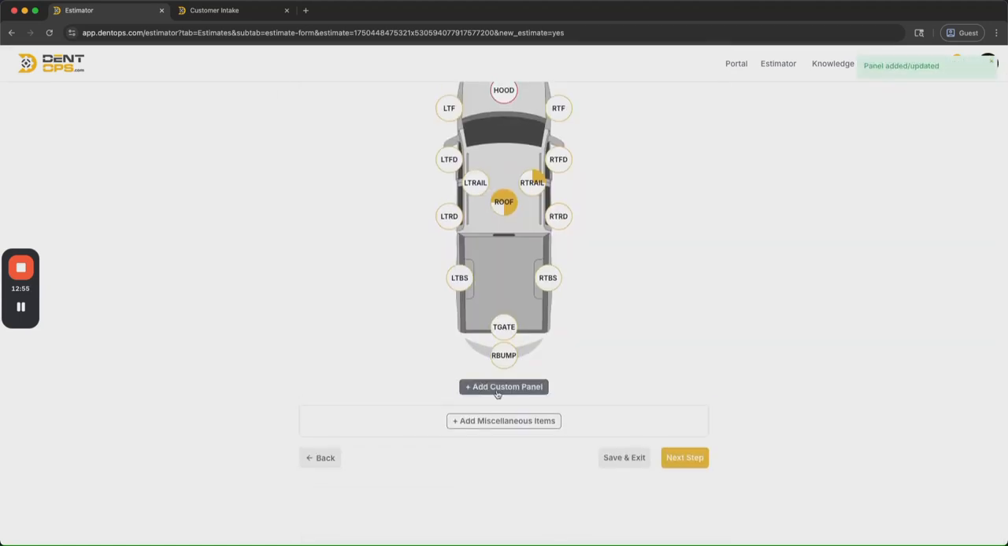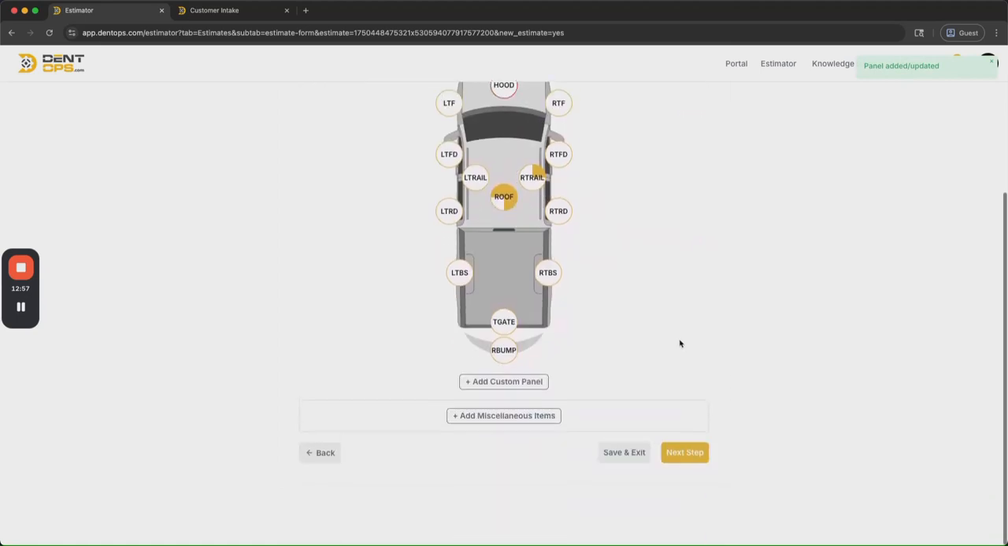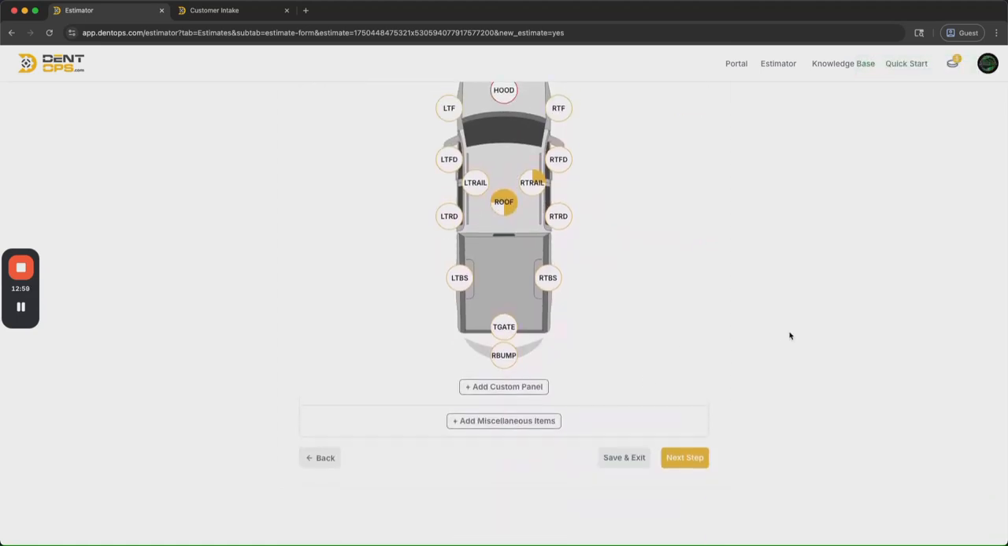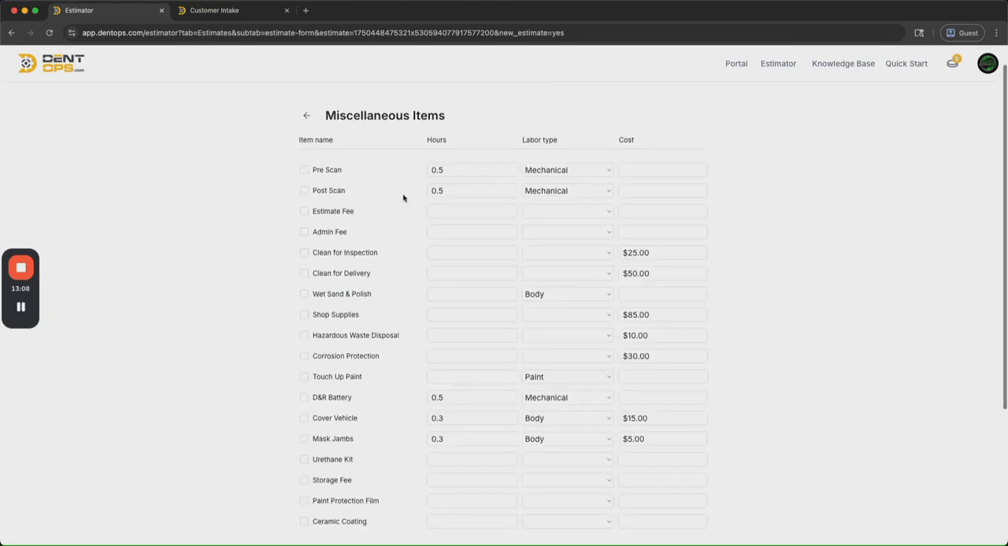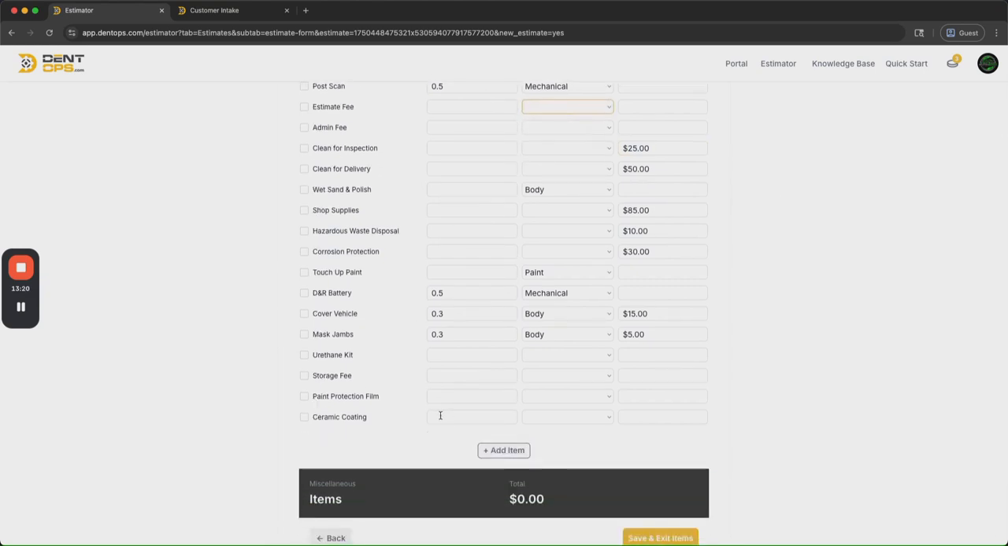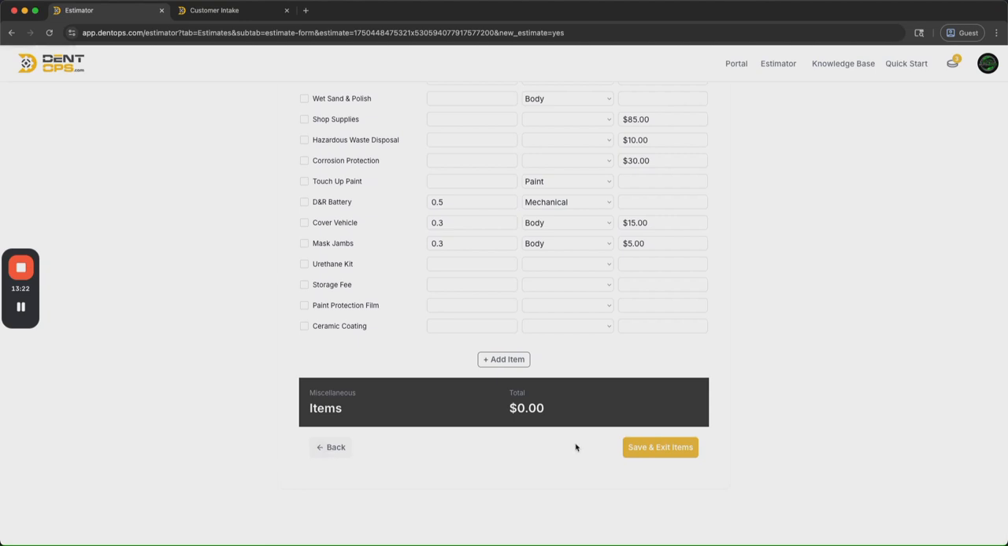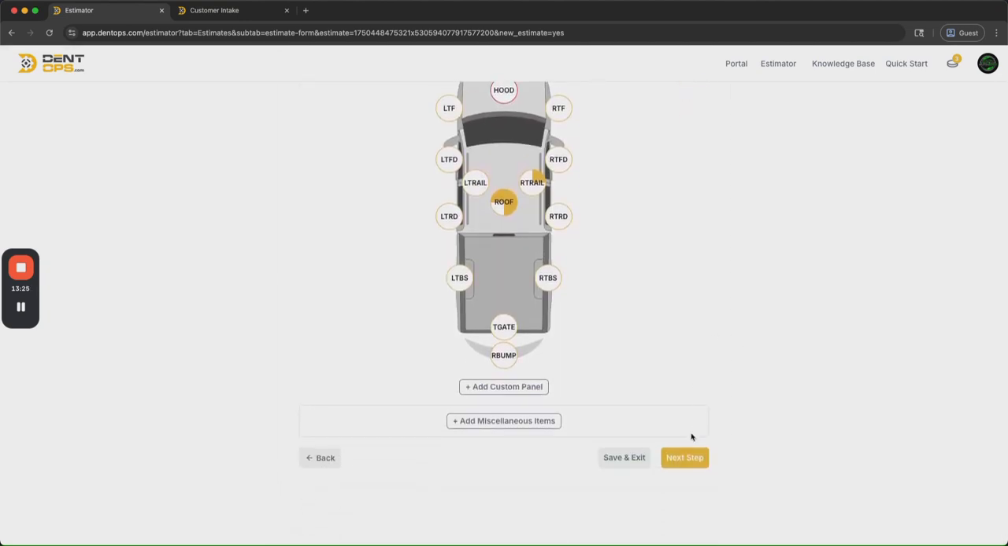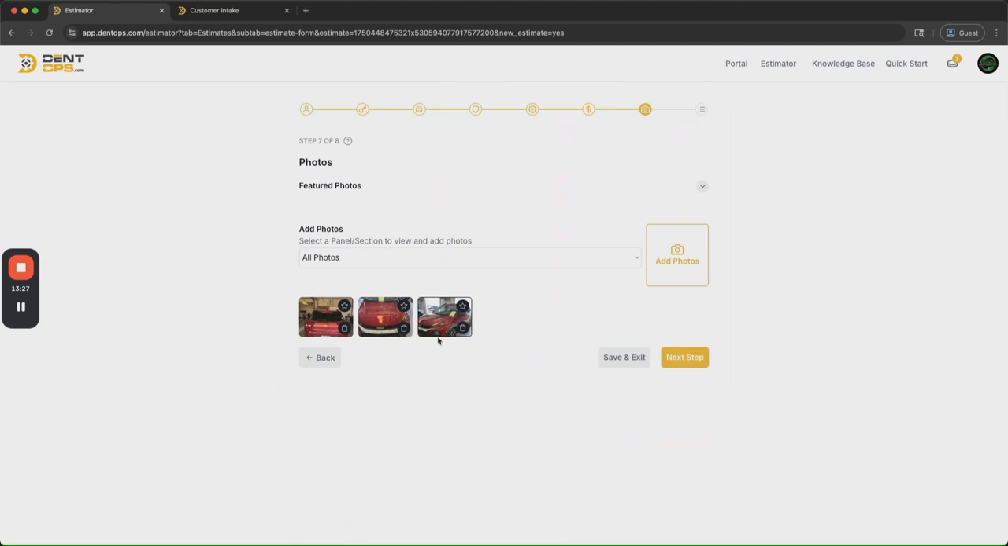You can add custom panels if you want to, if they're not already included on here. You can add miscellaneous items, so admin fees, estimating fees, corrosion protection, cover car, mask jams, anything like that. We have some preloaded ones that you can use. I'll just show you very quickly. Preloaded ones with some default values if you want to use them, or you can change anything, change the type of labor. We do have mechanical labor baked into here. The number of labor hours, you can add more miscellaneous operations to the estimate if you want to. It's pretty straightforward. I'll go on to next step, and the next step is actually the photos.